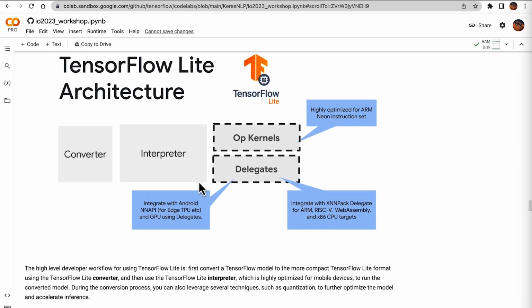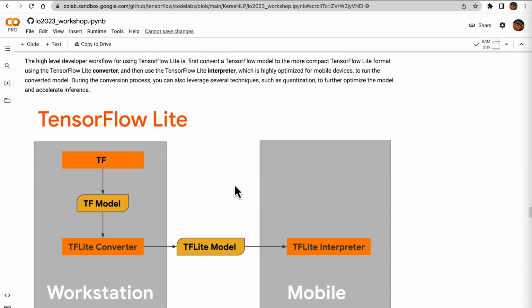The high-level developer workflow for using TensorFlow Lite is first, convert a TensorFlow model to the more compact TensorFlow Lite format using the TensorFlow Lite converter. And then use the TensorFlow Lite interpreter, which is highly optimized for mobile devices, to run the converted model. During the conversion process, you can leverage several techniques such as quantization to further optimize the model and accelerate inference.